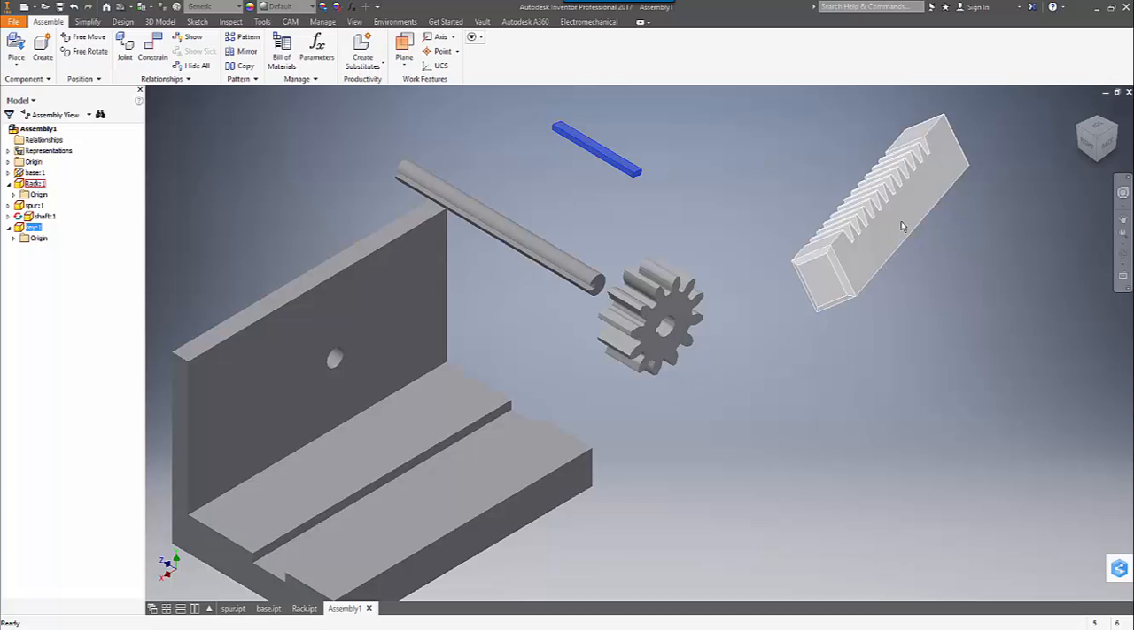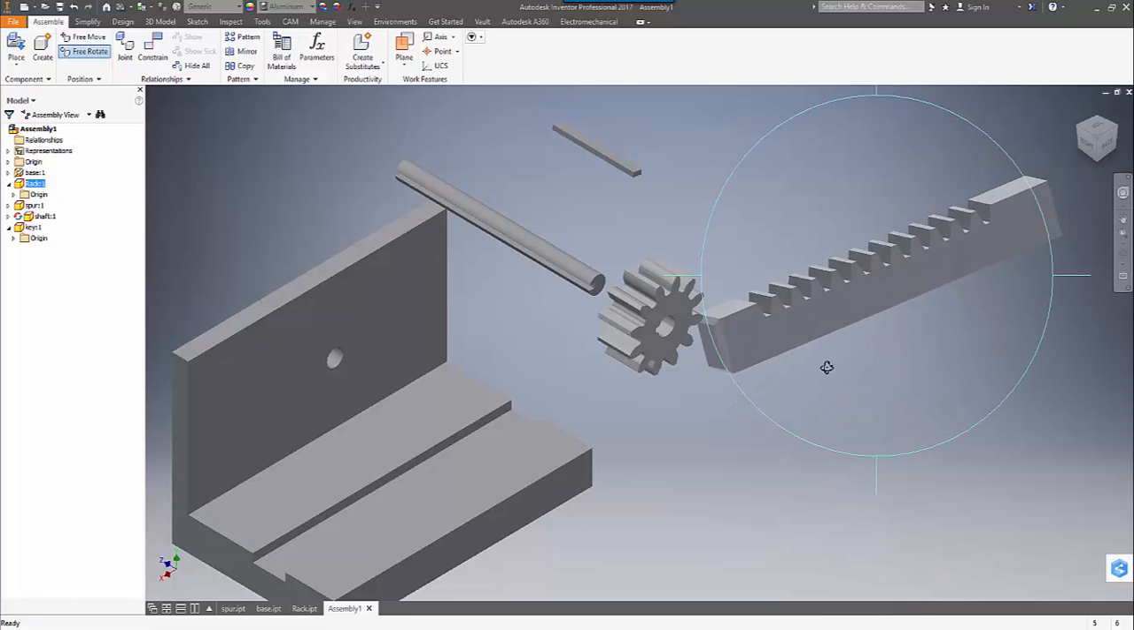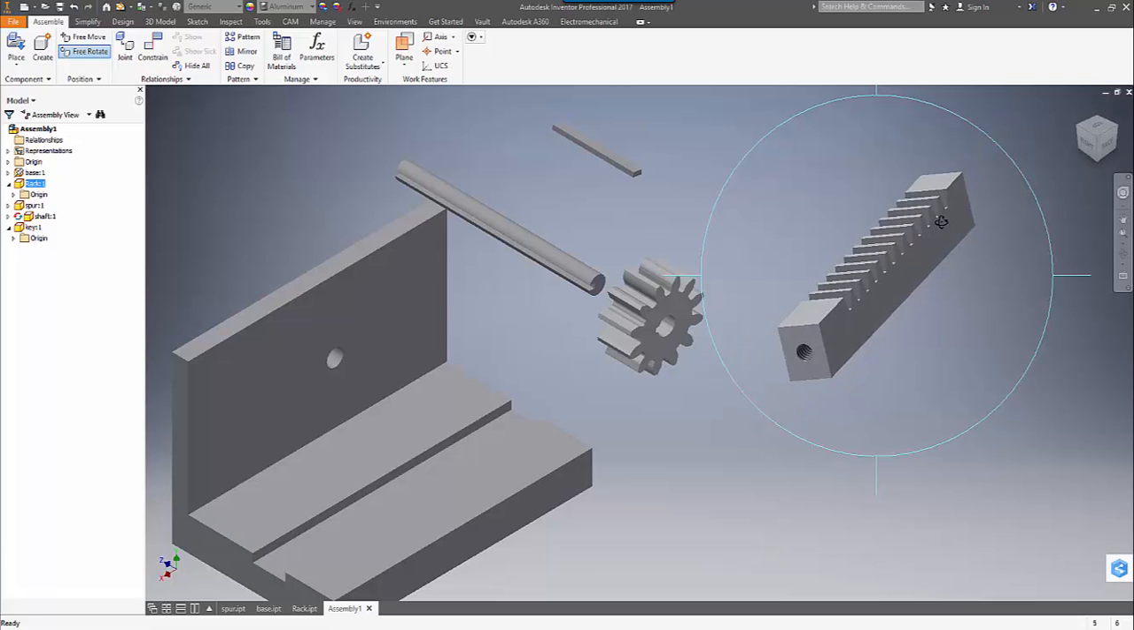The other component that we're going to mention is the ability to do what is known as a free rotate or a free move. If you right mouse click on an object, one of the options is to have free move and free rotate. Free rotate allows you to orient the object the direction that you would like. And so I actually want the threaded part of the rack to be pointed towards me, so that when I go and create the constraints on the rack, it's in the proper direction already.